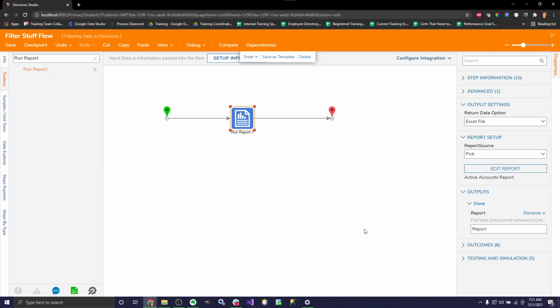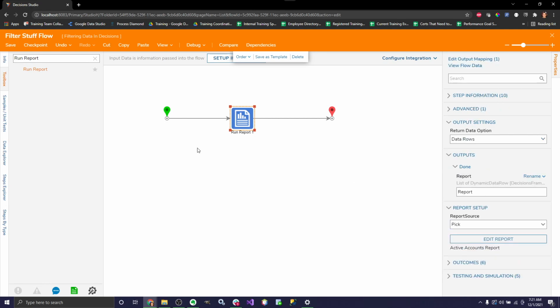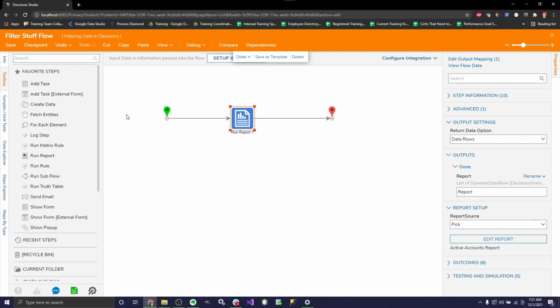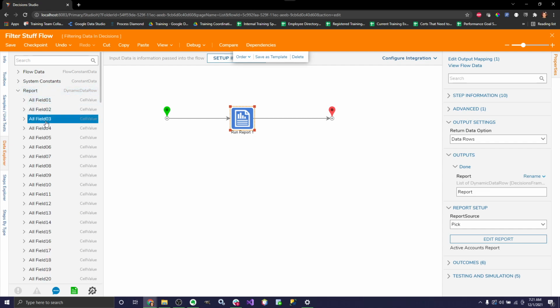Now, how do I use the run report step to grab data out of that is filtered? So what I'm going to do is notice that the return option is set to Excel. But I'm going to set this to data rows. What data rows does is it will output all of the rows from this report in a variable. So let me close this and go to my data explorer in a variable called report. And I can grab all the fields.